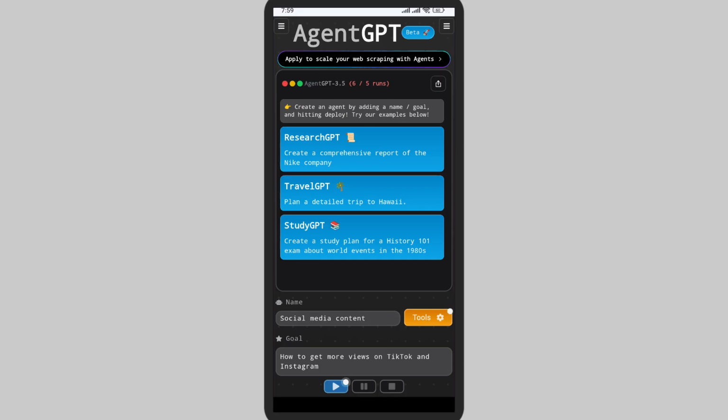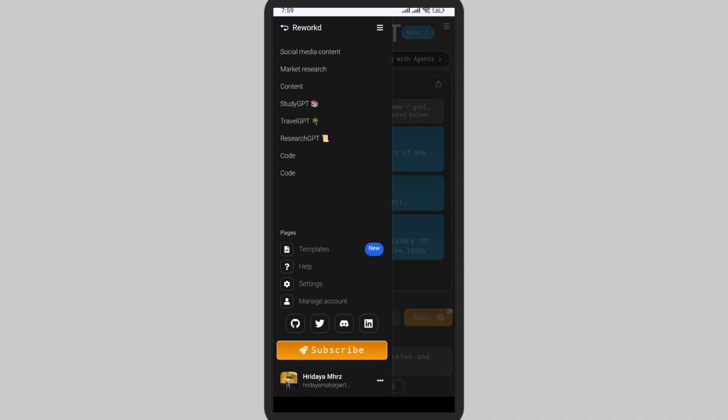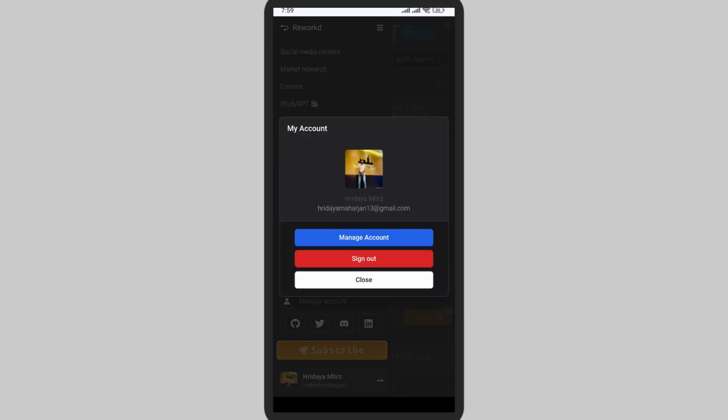Now here on the left top, you can see this three-line icon. Simply tap on this three-line icon, and here on the bottom, you can find your profile icon. Beside your profile icon, there's a three-dot icon. Tap on this three-dot icon. So this is the place where you can easily sign out.